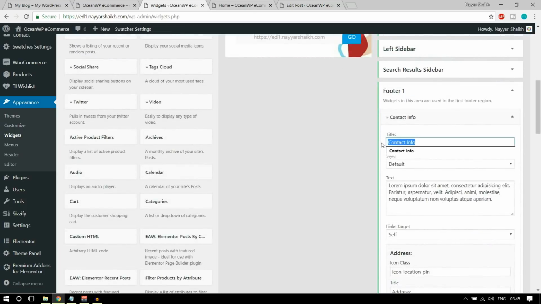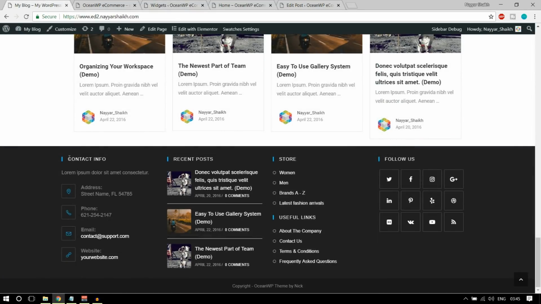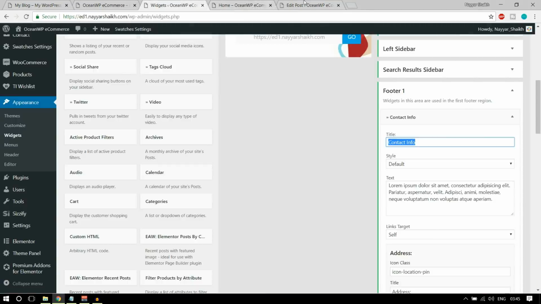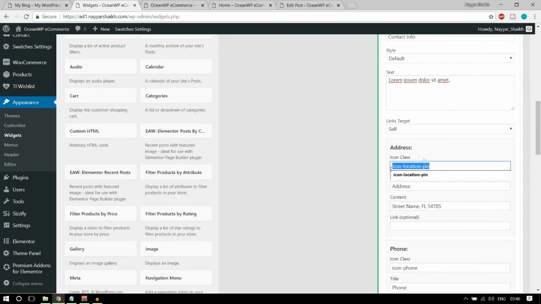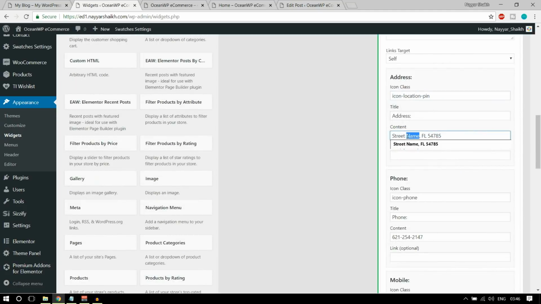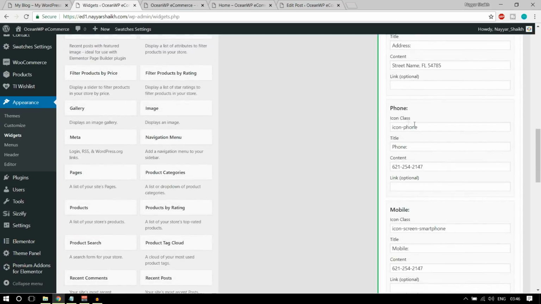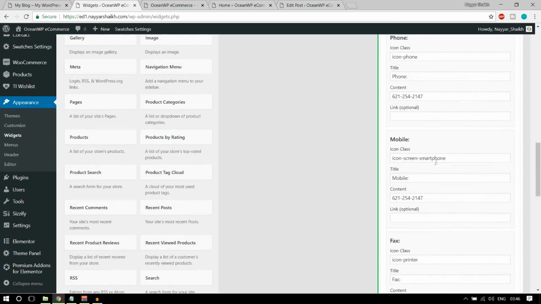For example, here it says title contact info. Here also the title is contact info, which is fine. Then after that we have some text over here, so we can change the text. Let me bring it over here. We can change the text from here if you want. Let me delete it. Then you have to change everything. Don't change the icon class, just change your address. Instead of this, just put in your own address. Instead of this phone number, put in your own phone number.